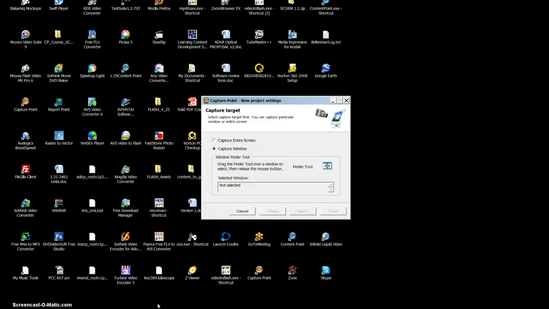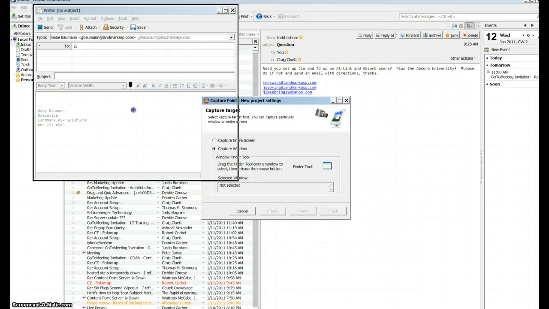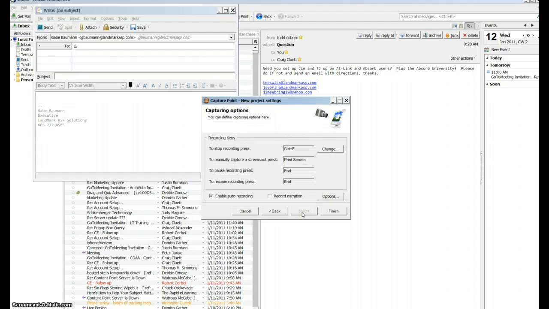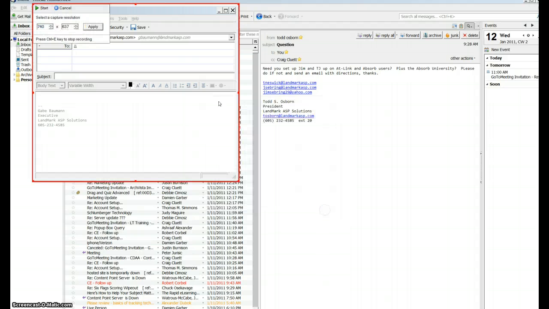But for today, just to capture the window, I'm going to start up my email program here. I'm going to start up a new email, and I'm going to drag the Finder tool inside of that new window. Now it's going to capture that window. I'm going to go through the options and finish it, and you're going to see a red border around the selected window.